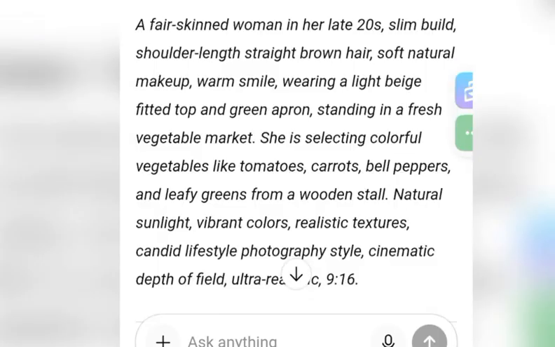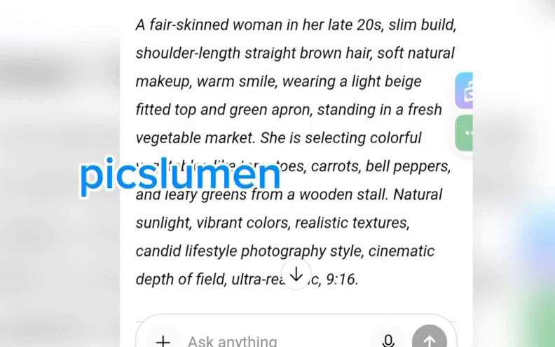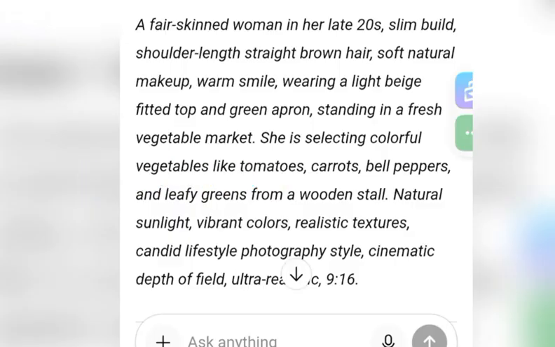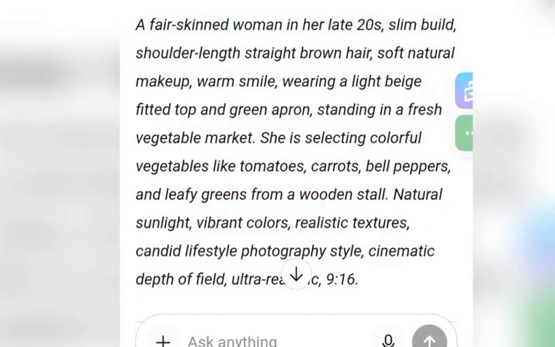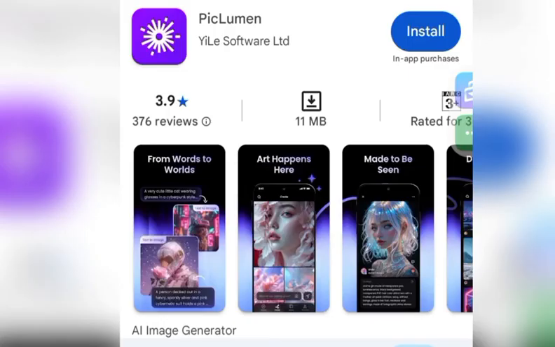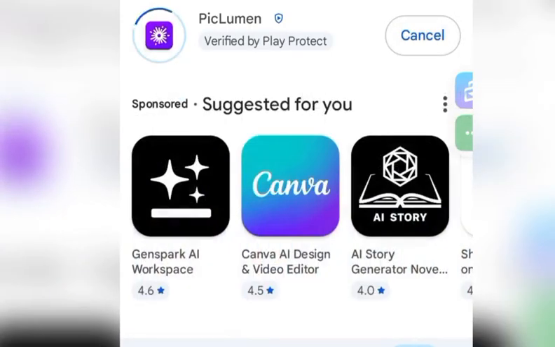The image generation app I'll use in this video is Pixlumen. I'll leave the name of the app in the description box for you to get it. I'll copy the first scene, I'll highlight and copy. So you go over to your Play Store and search for Pixlumen. This is the Pixlumen app. Click on install, you install the app and register on it.